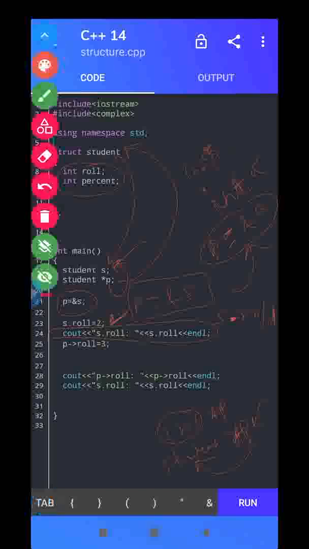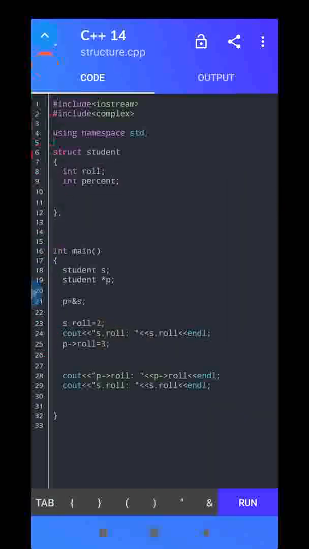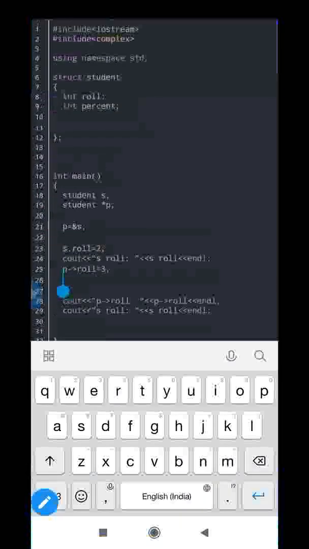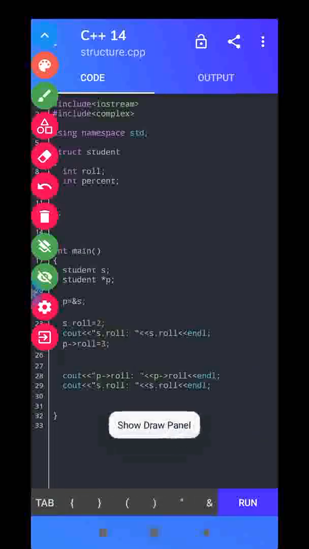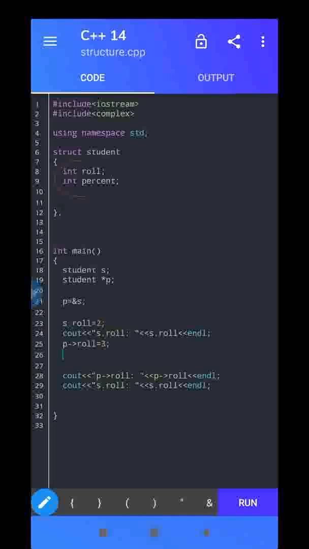Now let's get to pointer to structure. This pointer to structure has these two lines we told you. Now to access these variables, roll and percent, using this pointer, we have to use this arrow: a dash followed by the greater than symbol, which is used with this pointer here, if you can see.